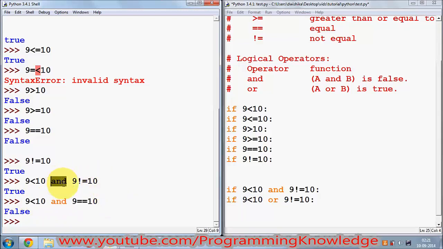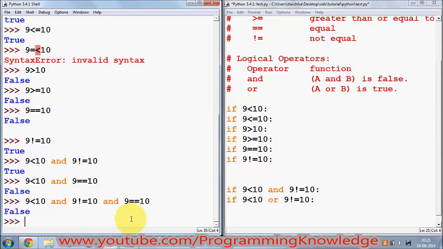So whenever you use the and operator, your program expects that both conditions, or whatever conditions you are giving, are true. You can even give three conditions. It's not necessary that you can only give two conditions. You can even give 3, 4, 5 or whatever number of conditions, and it's totally fine.